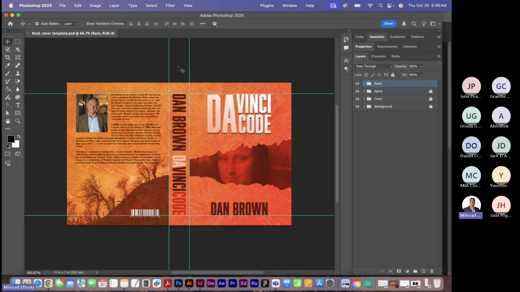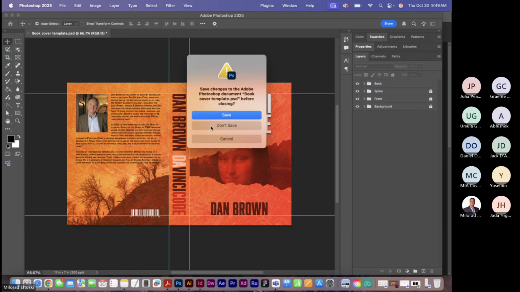So I'm saving a Photoshop file, the book cover, nothing different here. And we're not talking about bleed and print anymore. That was a separate segment, I want you to know. So this is my look. I have four layer groups here: the back, the spine, the front, and the background. I'm not going to save it again.